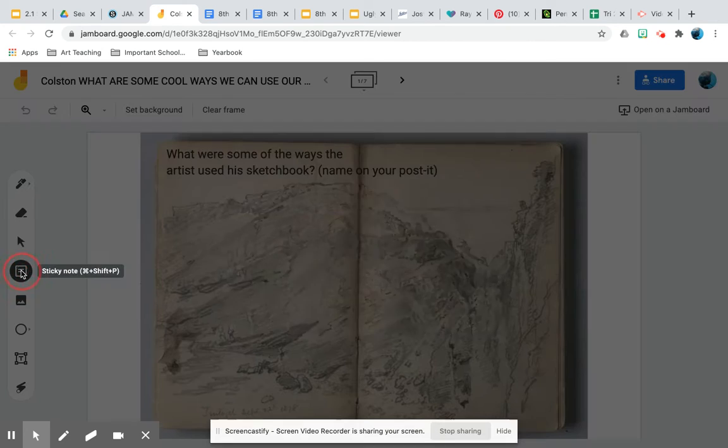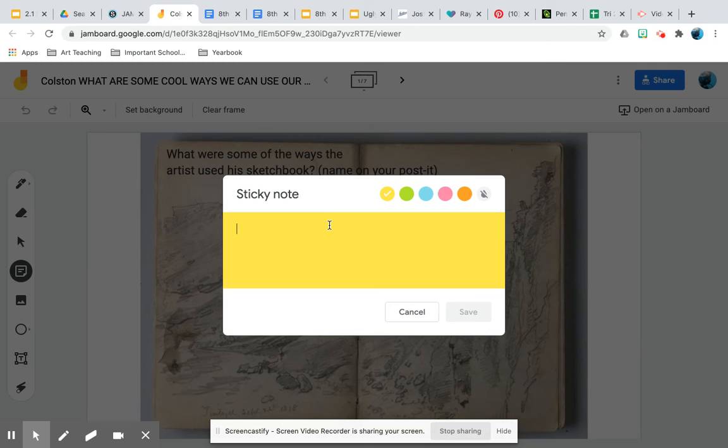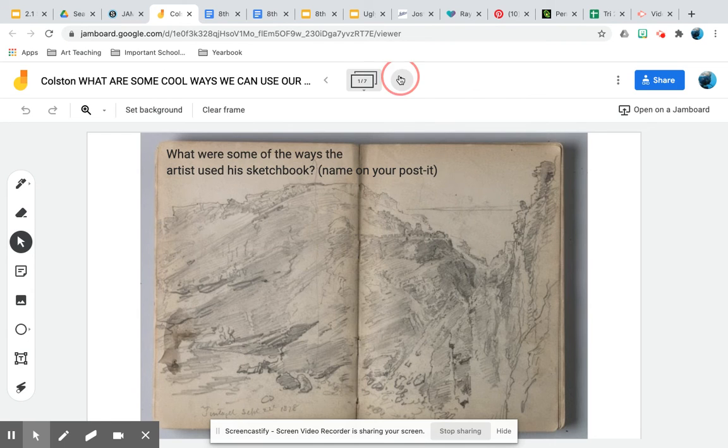So if you look over here, it's a sticky note. You click on that. You're going to put your first name and last name and then put your answer. You can choose the color and then you'll hit save. And then that will go onto this page. This is your first question. There's 2 pages for that in case they're full.